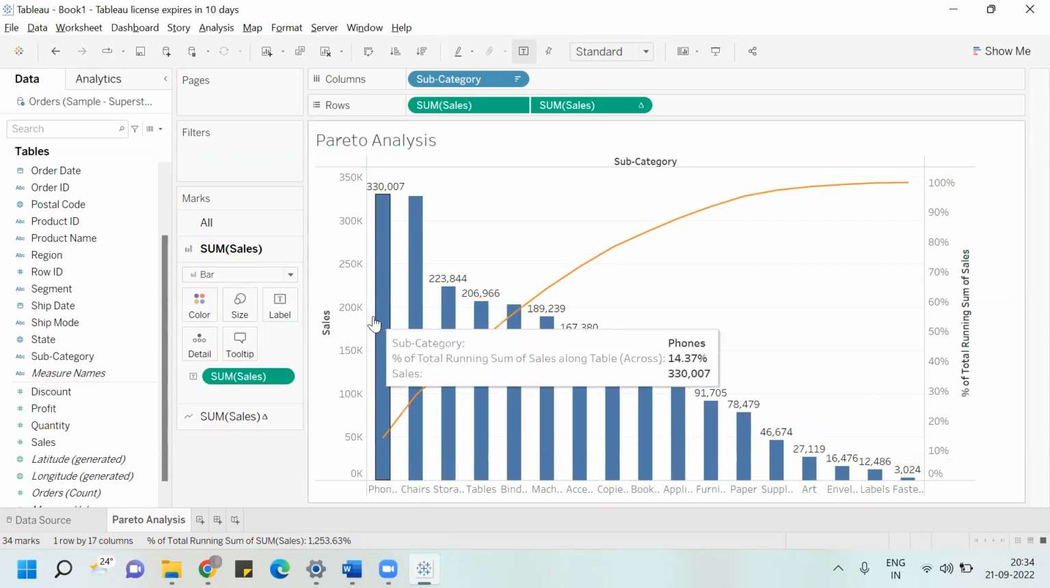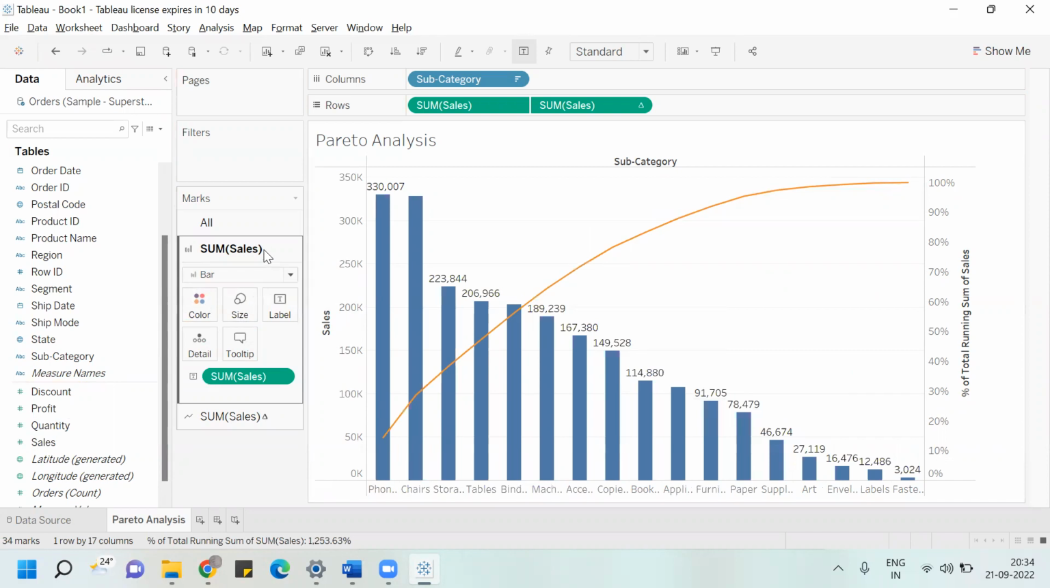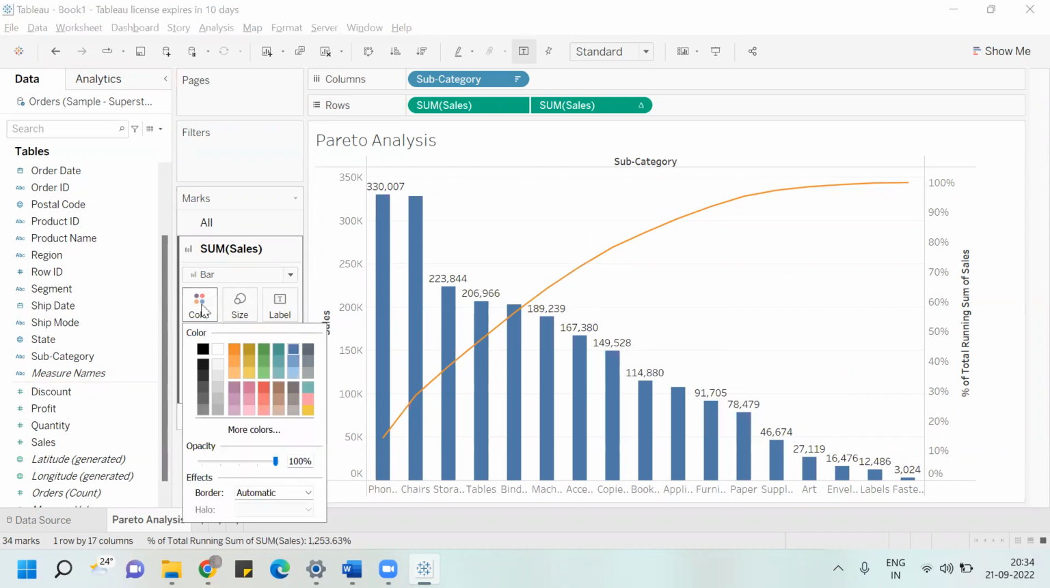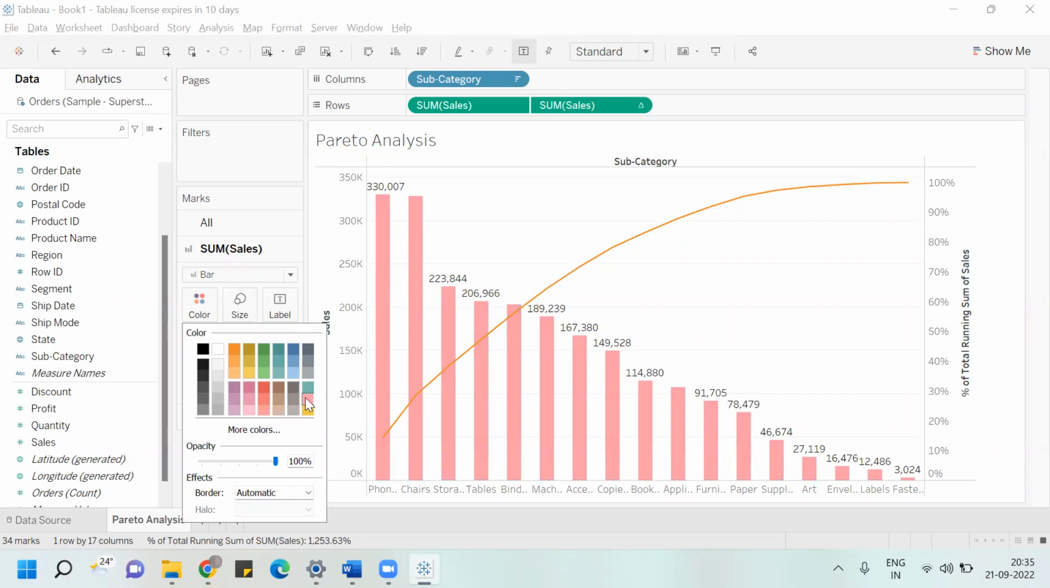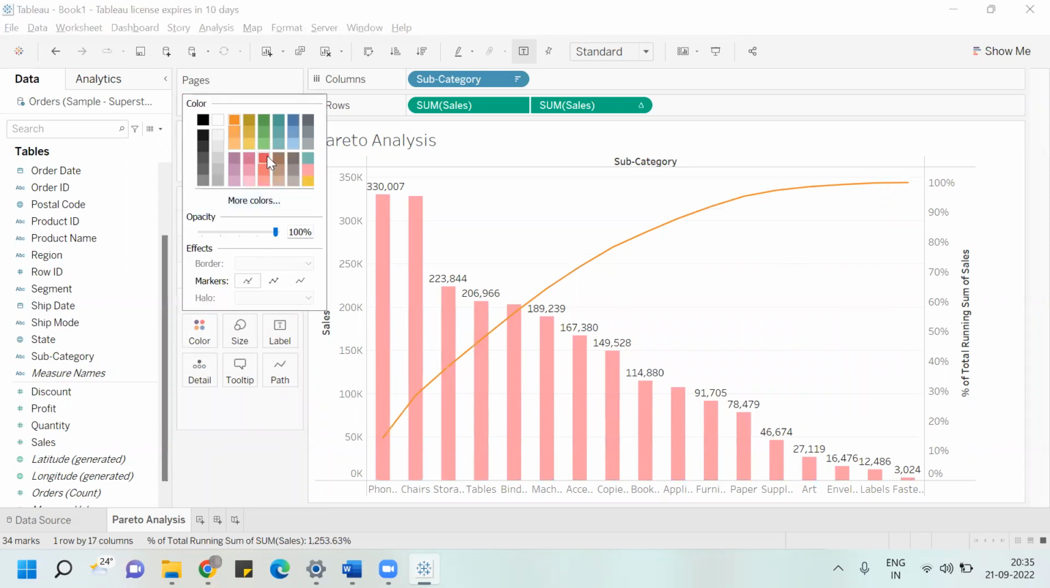You can change the color if you don't like blue. In case you don't like blue, you can go to sum of sales and change the color of this, whichever color you want. Then I'll go to the secondary sum of sales and I can change its color, whichever color is more appropriate for you.